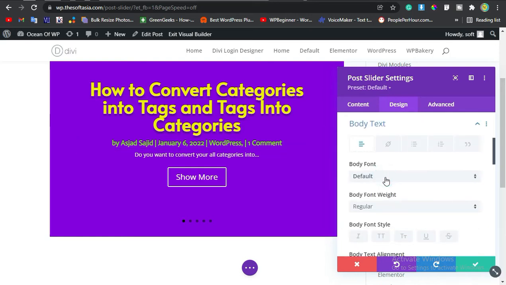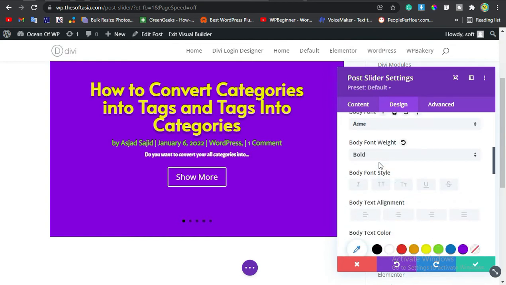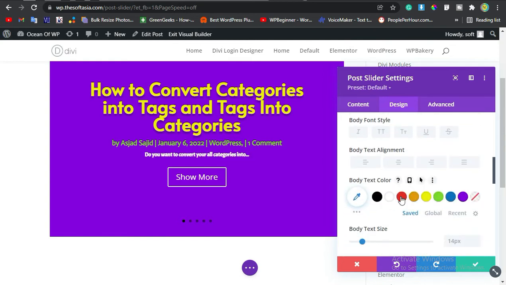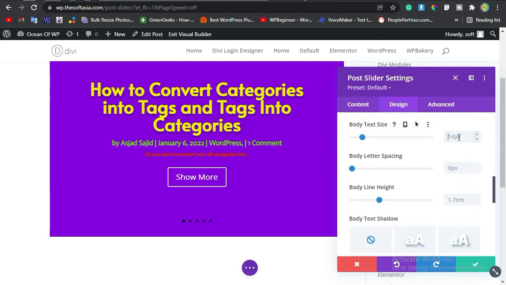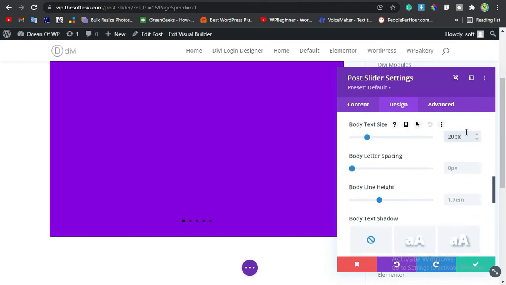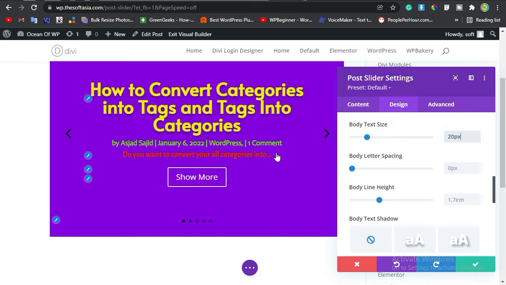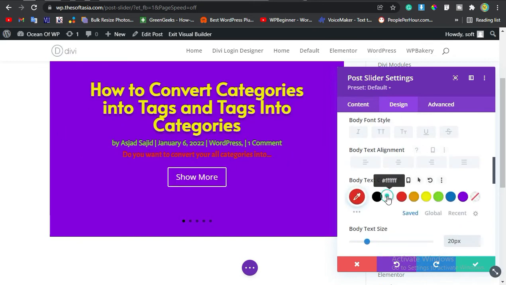Now change its style to Acme. Weight, make it bold. Change its color to red and size to 20. Now you can see it will appear like that. Change its color to white.